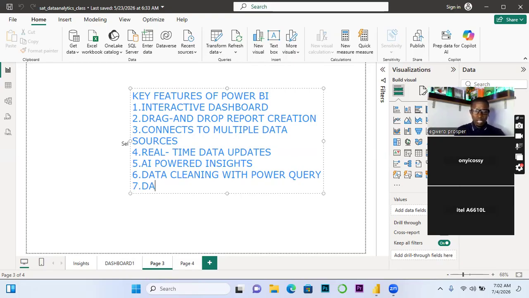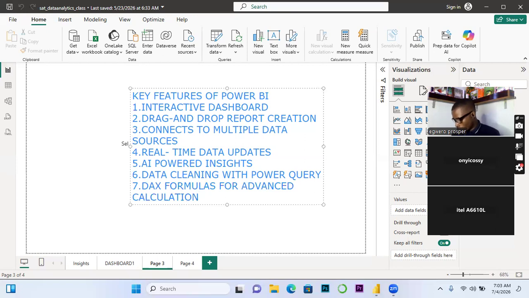Then, of course, one of the major aspects of it is DAX formula. I'm going to explain this so that we understand how it works, for advanced calculation. Yes, Power BI already has some preset functions that help us to perform all this analysis. However, there are times those preset functions cannot handle it.